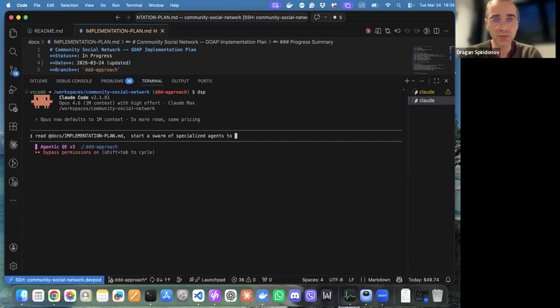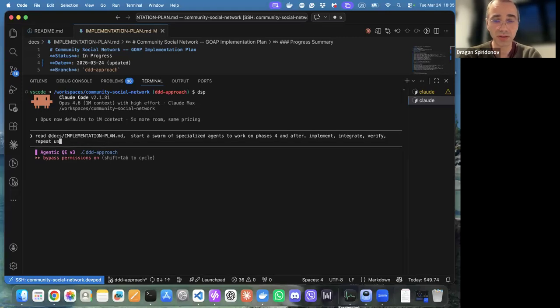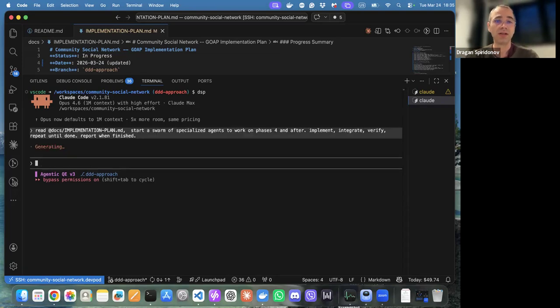Read, started to work on phases after. So phases 4 and after. Implement, integrate, verify, repeat until done, report when finished. Let's see how this one will work.